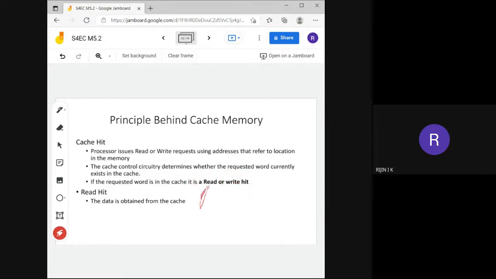What is a read hit? A read hit means when the processor is sending a read request to the cache memory, and if the requested word is present in the cache memory, we will call it a read hit. And if a read hit occurs, what will happen? It will bring that word into the processor. So that is a read hit. That means the processor issues a read request to the cache memory, and if that word is present in the cache memory, then it is a read hit.